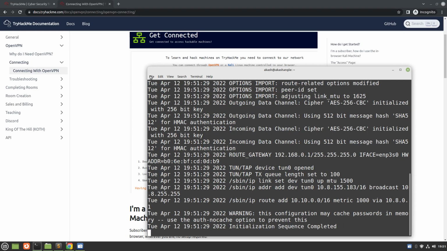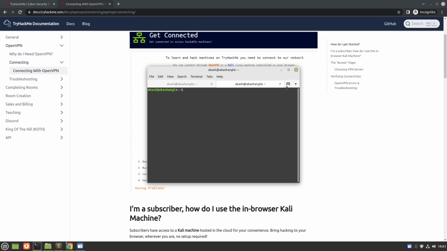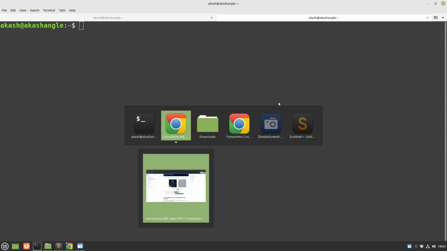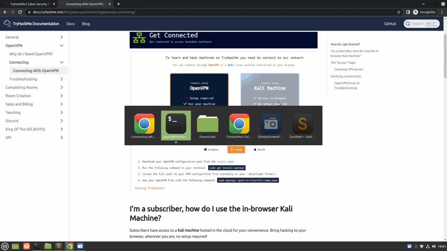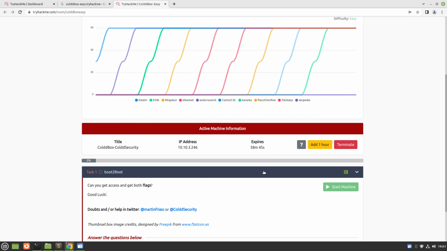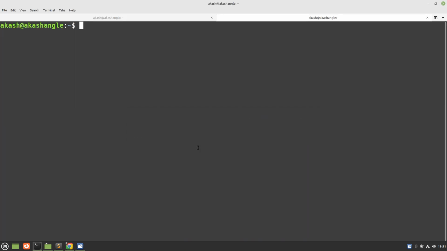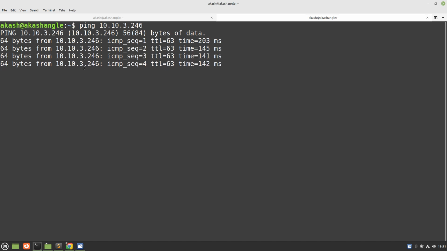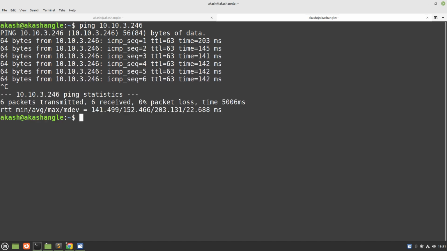Alright, let's open a new tab. So let me just zoom it for you guys to make it really easy. And over here you can see this is the IP address. So let me just ping this machine if everything is okay or not. So let me just ping that particular machine IP address. So it's all good. Let me just exit that.